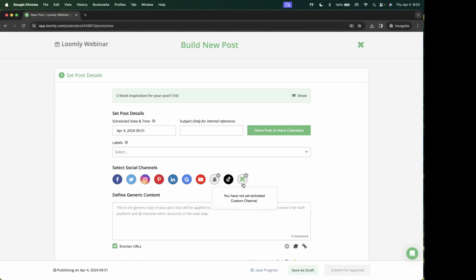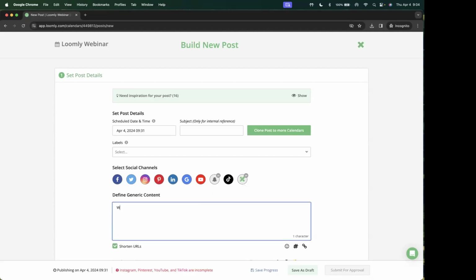You can also add a custom channel to the calendar, which can be used for any channels that Loomly doesn't support natively. For example, you can plan and collaborate on content within Loomly for a blog post on WordPress, your website's newsletter, or channels like Tumblr and Reddit. Once the post is scheduled, you can either automatically publish using our Zapier integration, or we'll send you a reminder to publish manually to the custom channel. From here, we'll add our base copy that will apply to all channels, which we can find in the next step.